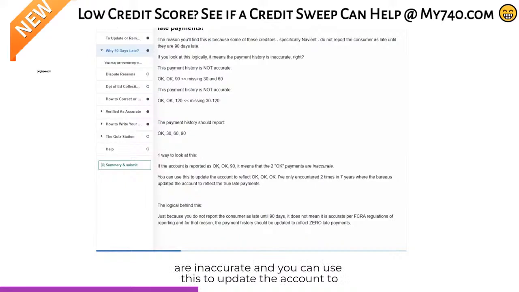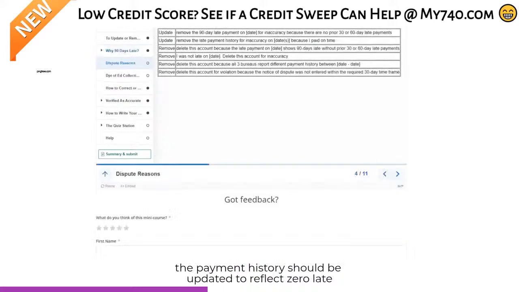And you can use this to update the account to reflect okay, as in on time. I have only encountered two times in seven years where the bureaus updated the account to reflect the true late payments. Now, look at this logically. Just because you do not report the consumer as late until 90 days, it does not mean it's accurate per FCRA regulations of reporting. And for that reason, the payment history should be updated to reflect 0 late payments.